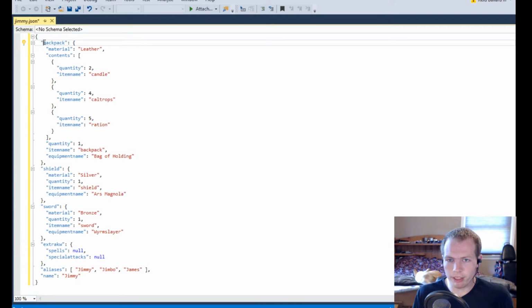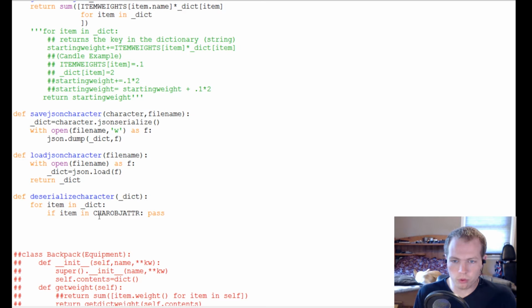But here we go. Again, it's a dictionary, so it's in no particular order. We have backpack here as one of our major items that we're iterating through right now. Shield, sword, extra keywords, aliases, names. That's exactly what we put in, exactly what we got out. So we'll be getting this sword, checking if it's in our character objects dictionary, and then using the trans dictionary to get it back out. So that's where we're at right now.